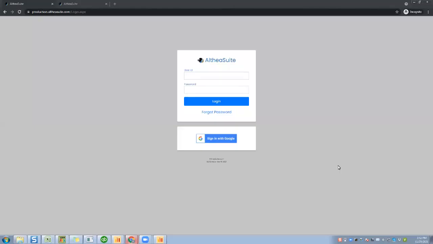Hello everyone, here is a quick overview on how Althea Suite can help you manage your inventory, manufacturing, purchases, sales, and other business processes. Althea Suite is a web application where your database is hosted on a cloud server. We are using Amazon servers to host the database. You can use Althea on any device. It can be your Mac, Android, Windows, iPhone, iPad, or any smartphones.